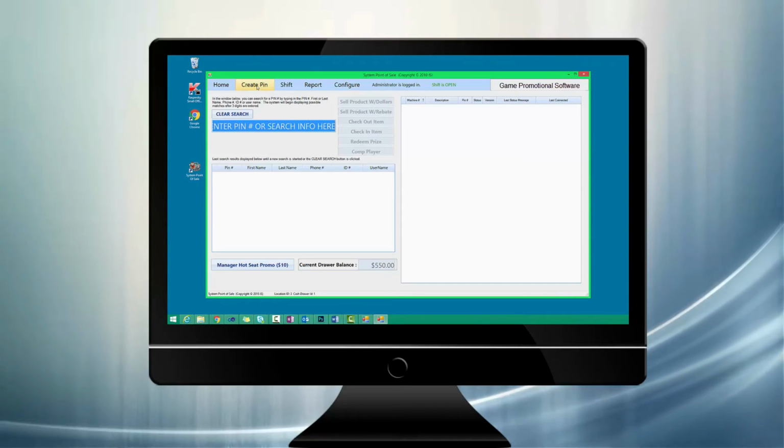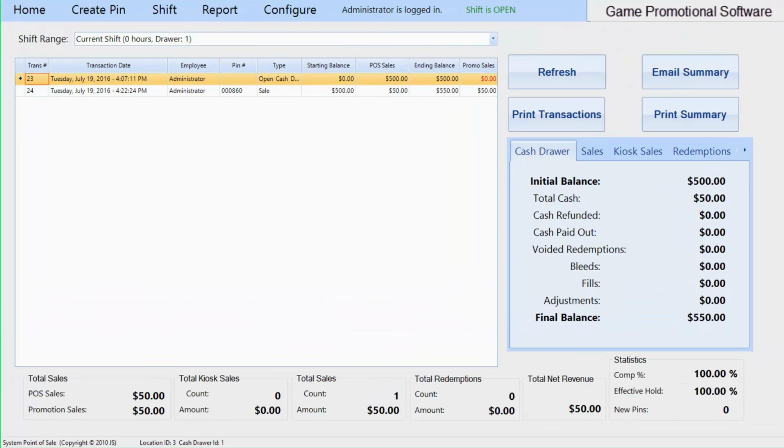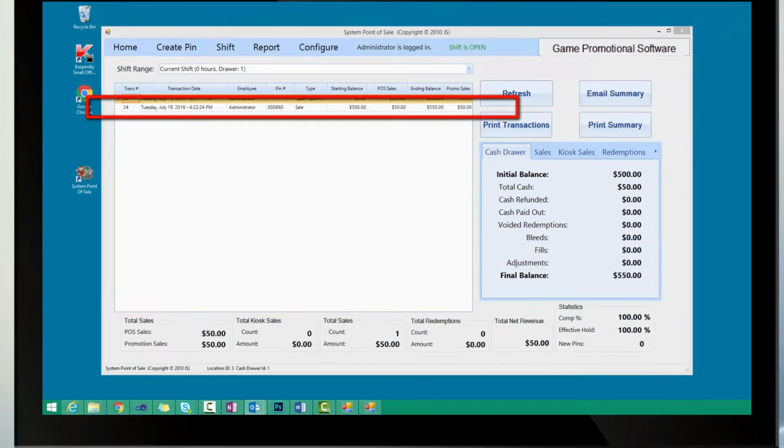Let's look back at the Shift Detail log again. As a reminder on how to view that detail, click on Shift and Detail. Now that you have made a cash transaction during this shift, notice the recorded entry on the shift detail.